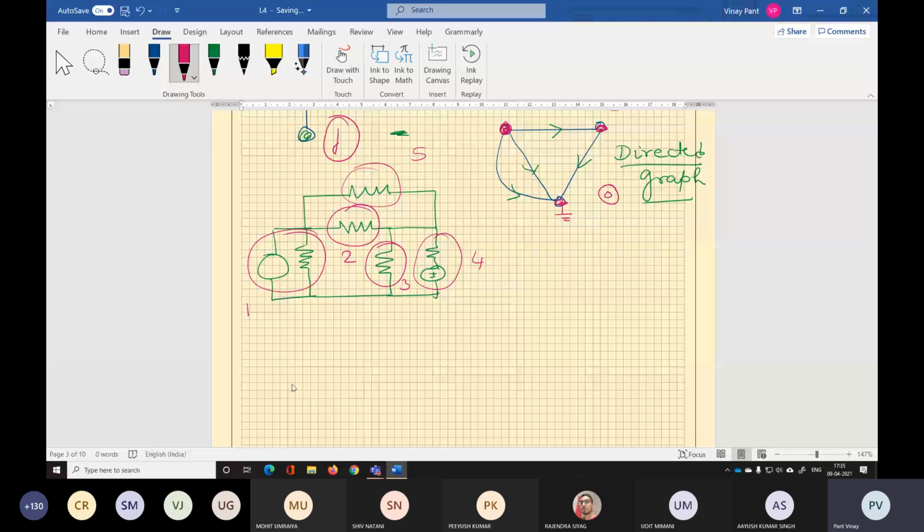Assign direction. For this one, the current has to go down. It will flow like this. For this, it is like this. For this, it is like this. For this, it is like this. For this, it is like this. If I assume that this voltage V1 is greater than V2.